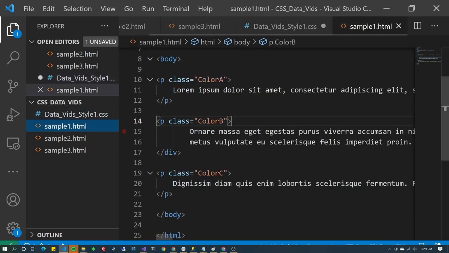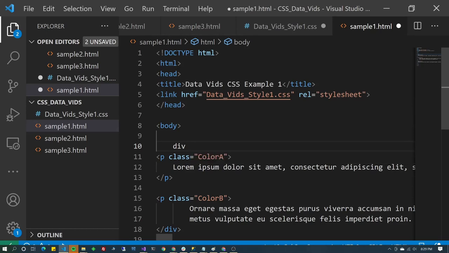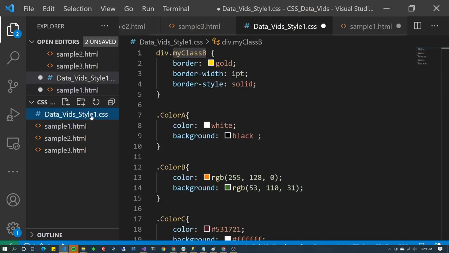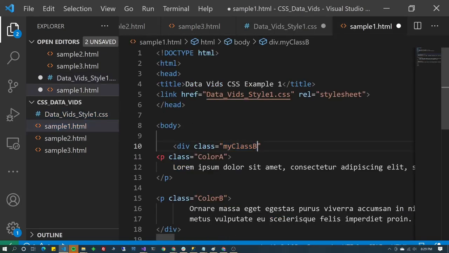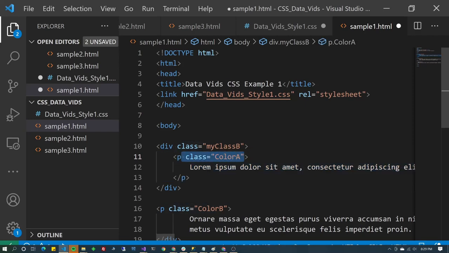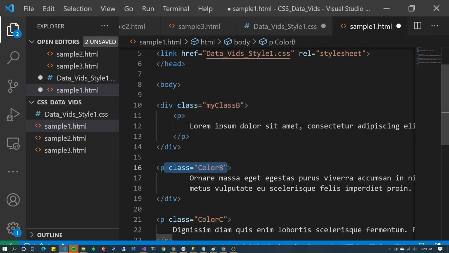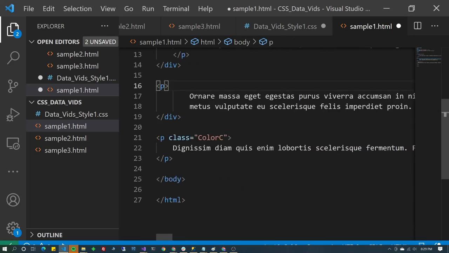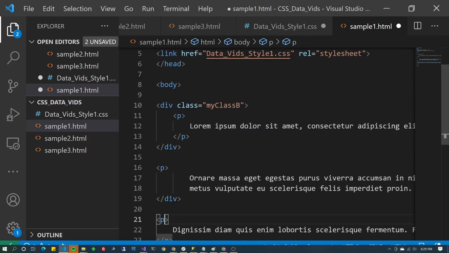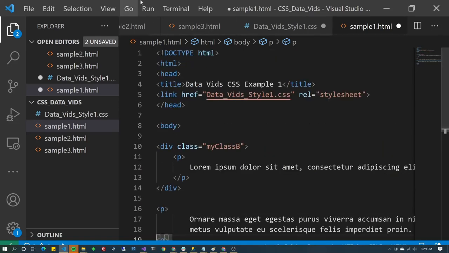So we said div, my class B. So let's come in here and let's do a div, class my class B. Make sure we got it right. And let's take this class off here so it's easier to recognize. Take this off of here. Take this off of here. Okay, let's go ahead and run that.